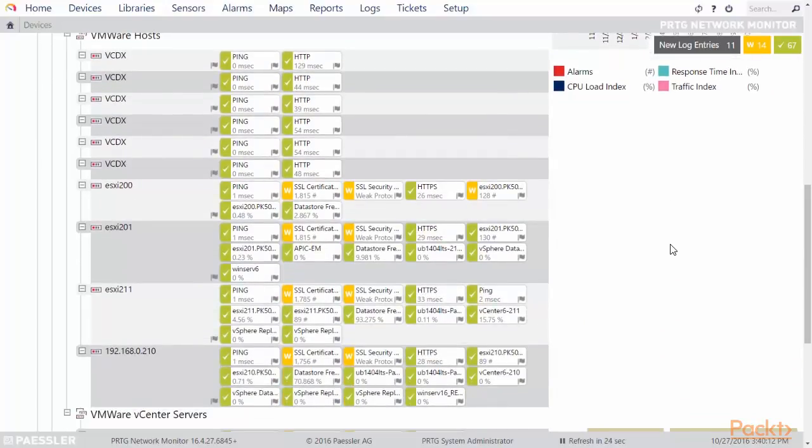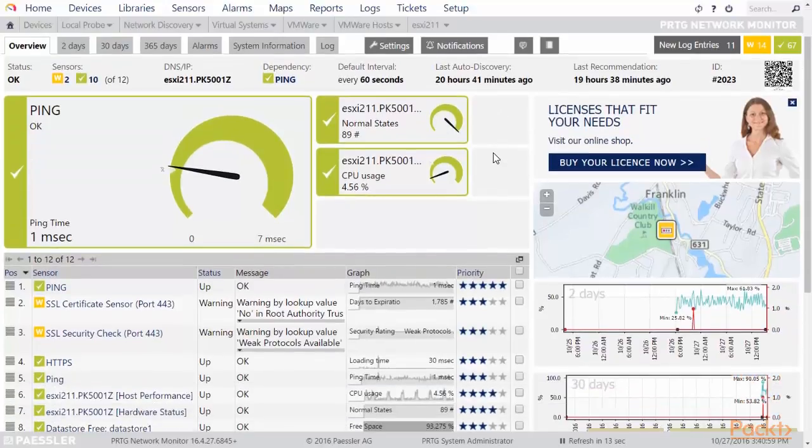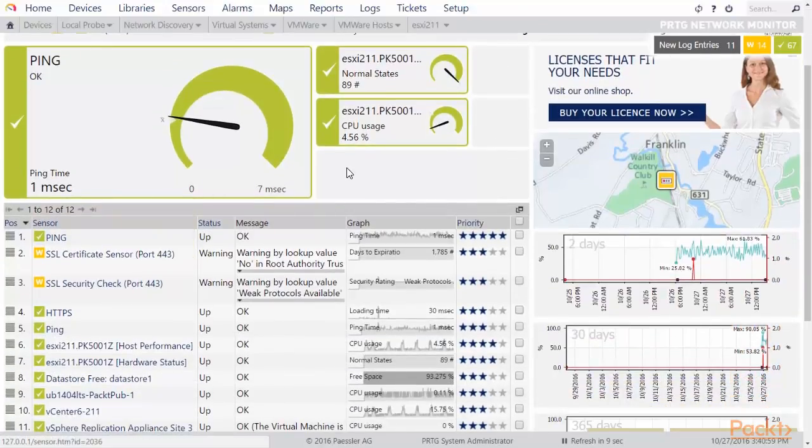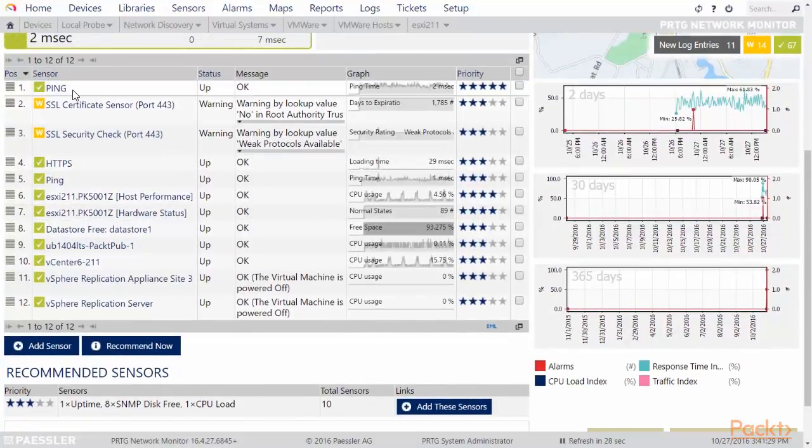Now, where does SNMP come in? How is it doing its thing right now? How is it getting all this information? So let's go into ESXi 211 and see what we find. When I clicked on ESXi 211, this is the screen that showed up. It's basically pinging there, and it says everything is okay based on CPU usage of 4.56% and normal states and so on. But let's look at the various sensors. It has 12 sensors: ping, HTTPS, different other types of pings, checking the host performance, hardware status, data store, and these are the virtual machines that are on that host.